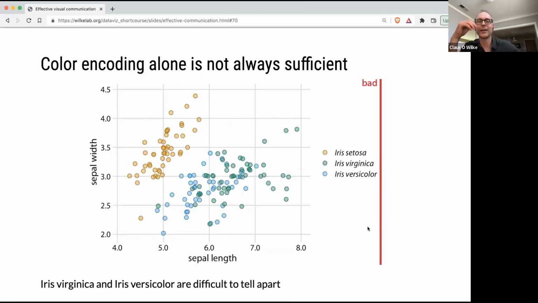And then the other thing is, even if the colors can be seen and even if the colors are fine for somebody with color vision deficiency, it may still not work. Here I'm showing you the traditional iris data set with different iris flowers: setosa, virginica, versicolor. I'm showing the sepal length on one axis and the sepal width on the other. We have the setosa here, the virginica here, and the versicolor here. The blue and the green, even though they're distinct, sort of run into each other, and it's not that clear. If you pay attention, you can see it, but it's not immediately obvious which points are virginica and which are versicolor.